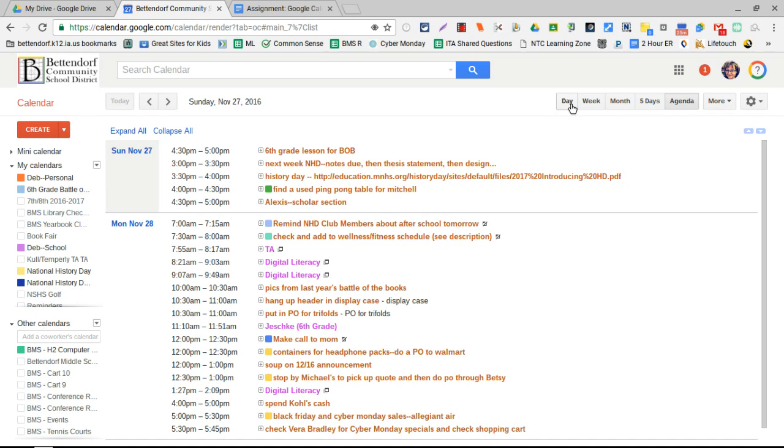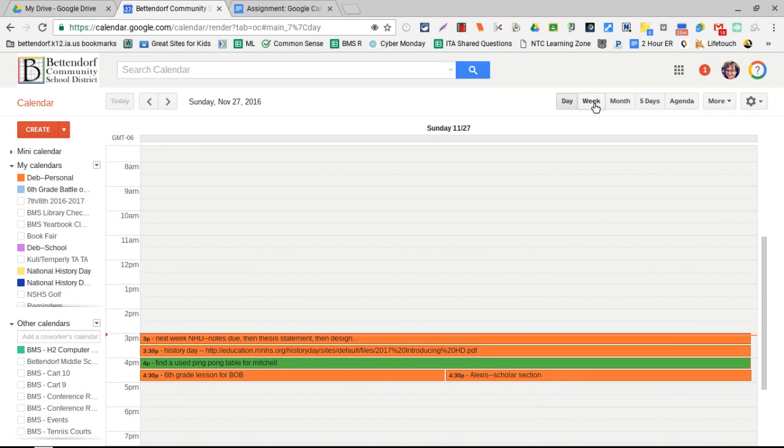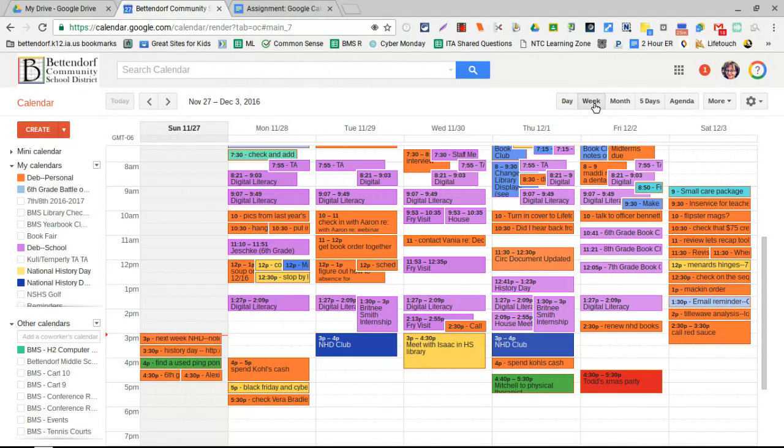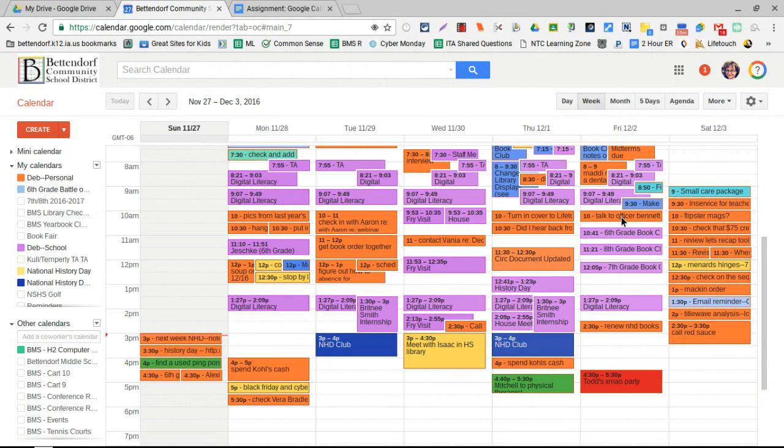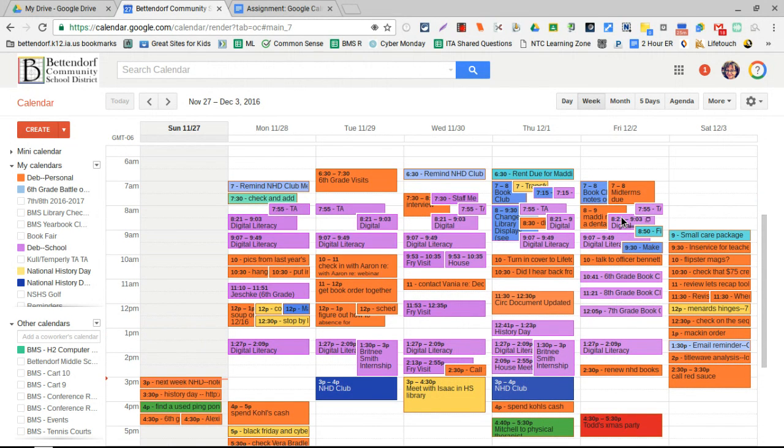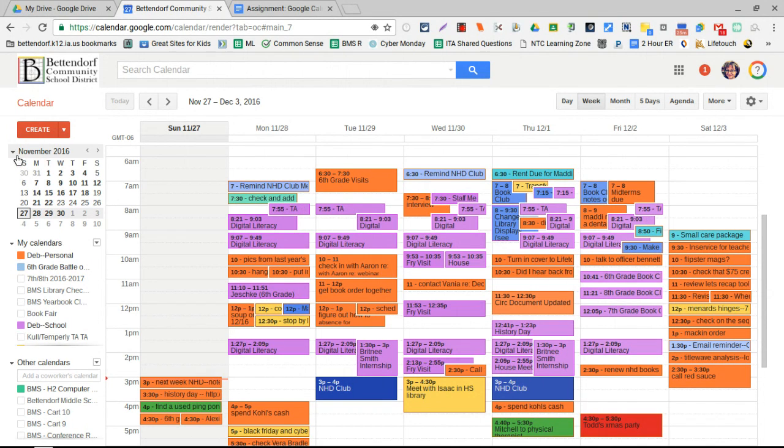So depending on how much you use your Google Calendar, you can decide what view you would prefer it to have. I tend to stay more with just a weekly view so I can see what's coming up during the week. Over on the left-hand side, you have a little mini calendar here, which is kind of nice if you just want a quick look at a month.